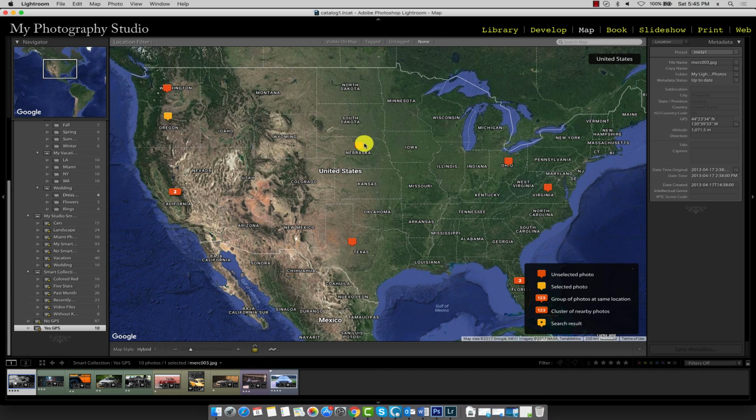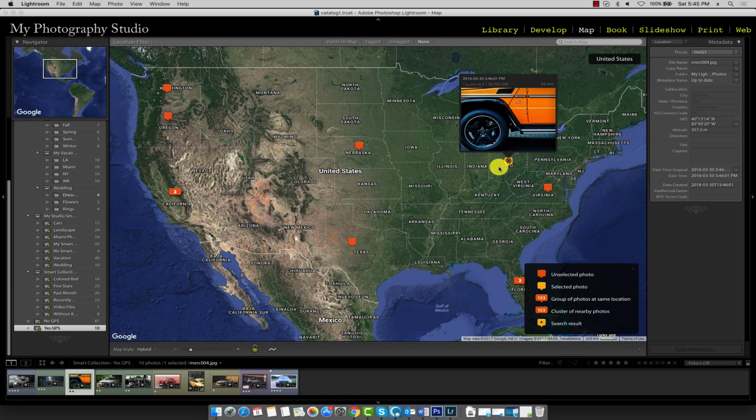Now we can see on the legend that an orange marker indicates an unselected photo. To select a photo, we can click on it in the thumbnail browser. You can see that when you select the image, the marker changes to yellow, indicating a selected photo.